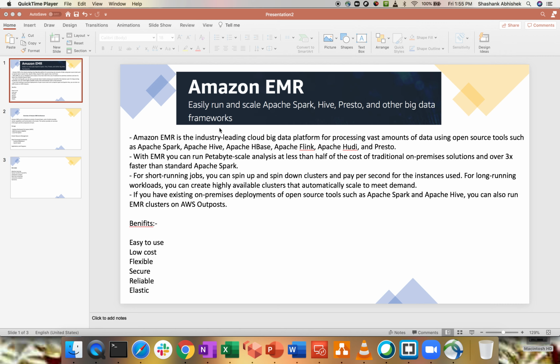The same thing is written over here: EMR is an industry leading cloud big data platform for processing vast amounts of data using open source tools like Apache Spark, Hive, HBase, Flink, Hudi, Presto, and all those. Plus, you can run petabyte scale analysis at less than half the cost of traditional on-premise solutions and 3x faster than standard Apache Spark. If you compare this with your traditional data center environment, this is very helpful in terms of cost. It will reduce the cost.